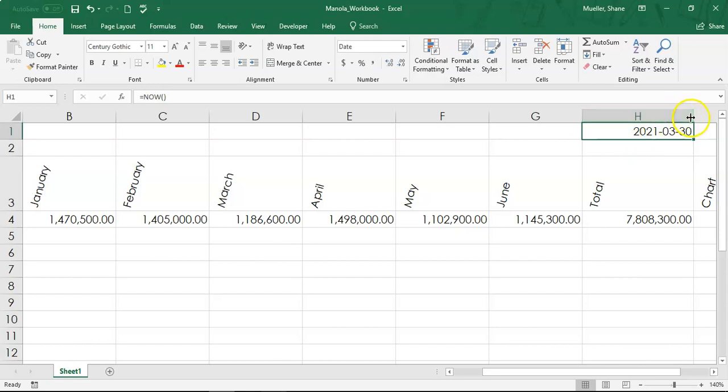All right, so now I'm going to click the border between cells H and I and double click. And when I do the double click, it automatically resizes that column to adjust to the widest piece of text.